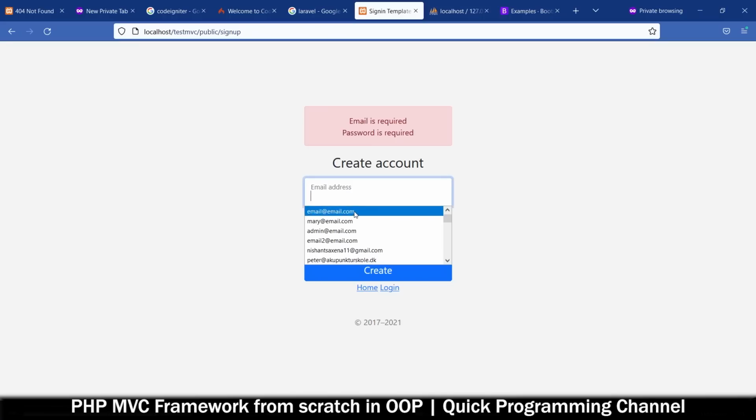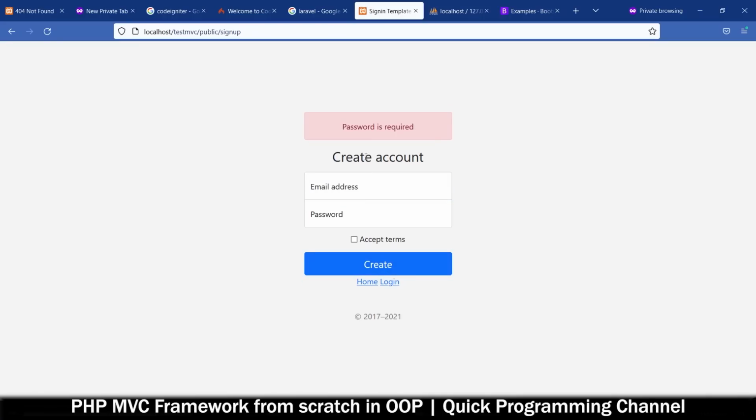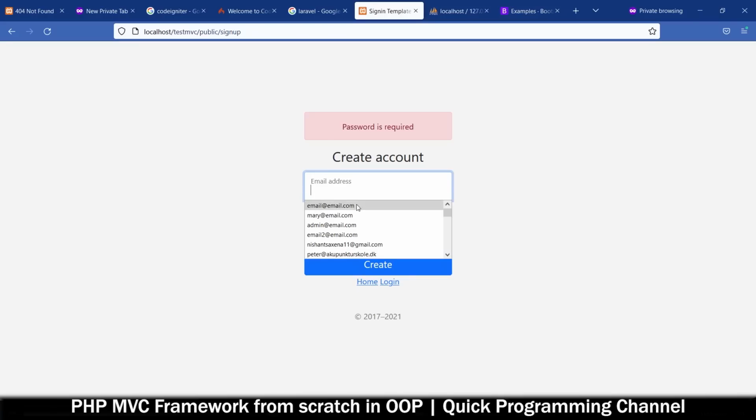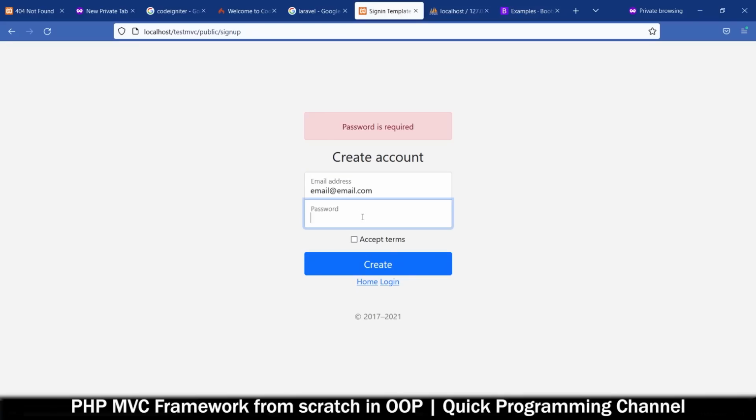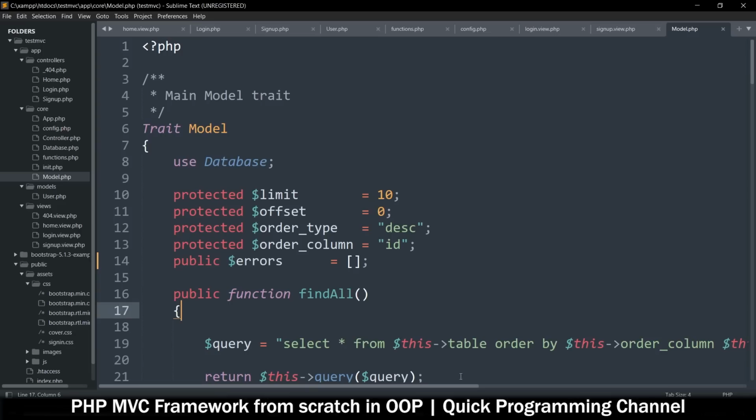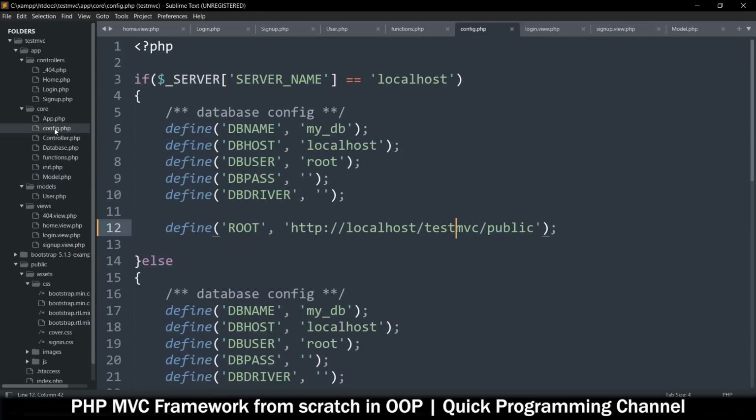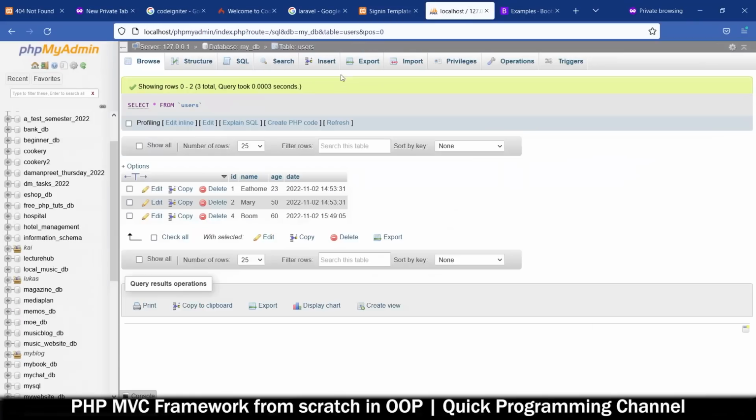Okay, so if I click, password is required, but this one is gone. So you can put functions in there to give you the old value so you don't have to retype it again. But for now, this is all we need. So we just want email and password in our thing. And also keep in mind that in the config, you should put your database file and all the database information to make sure you're accessing the right database.